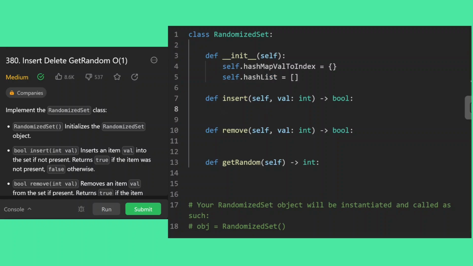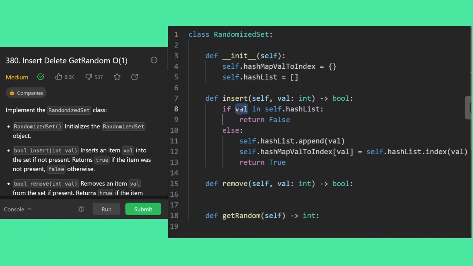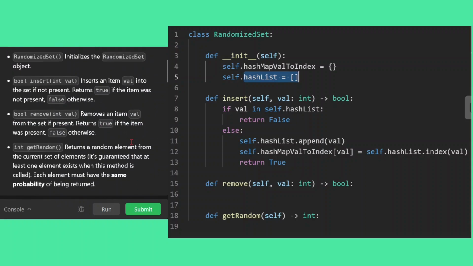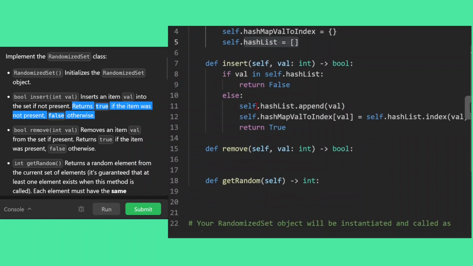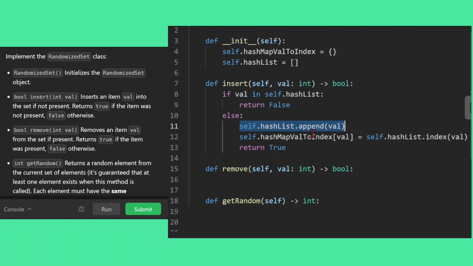How will we insert it? Inserting it is fairly easy. First we check if the particular item, the value that we're receiving, already exists in the hash list or not. If it does, according to the question, we have to return false. It returns true if the item was not present, false otherwise. So return false. But if it does not exist, then append the value to the end of the hash list, and in self.hash, basically the hash map, add this value, which will contain the index at which this value is stored inside the hash list.